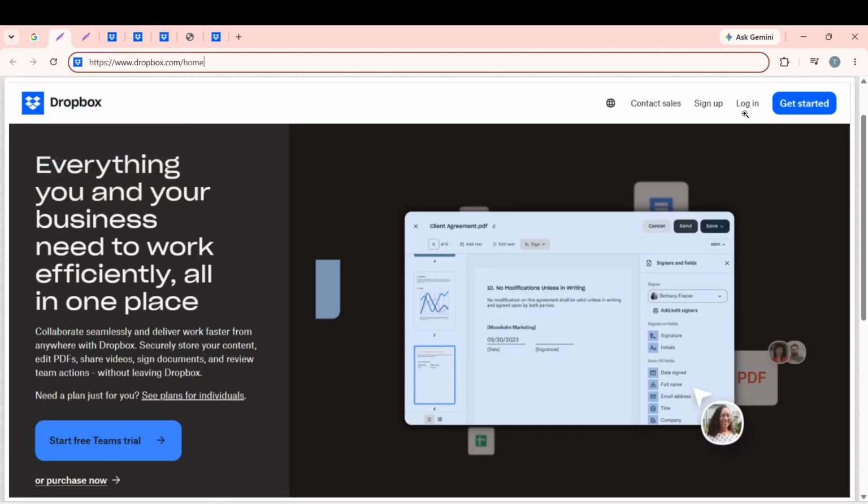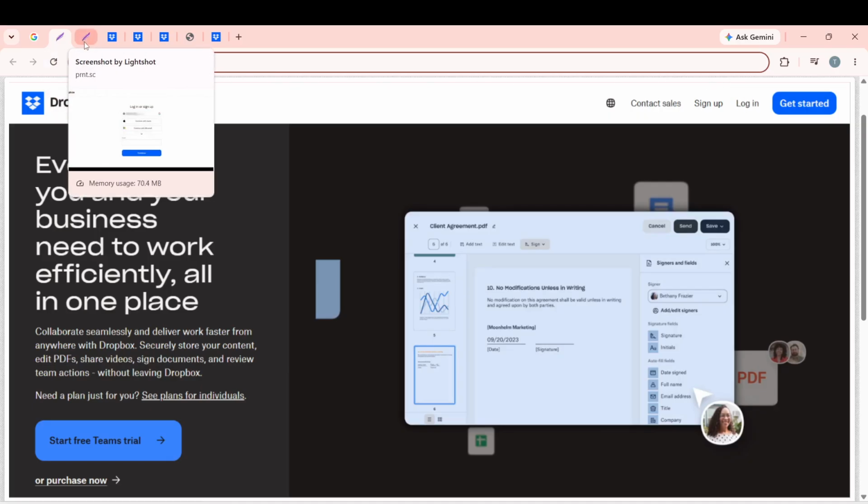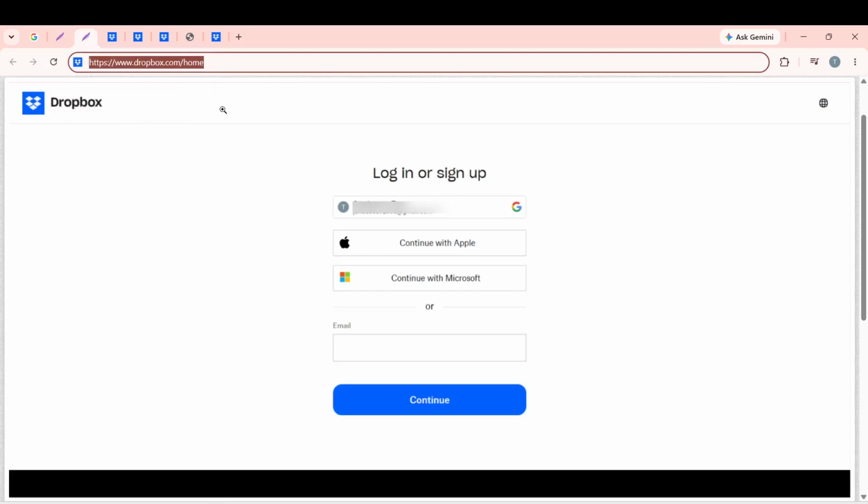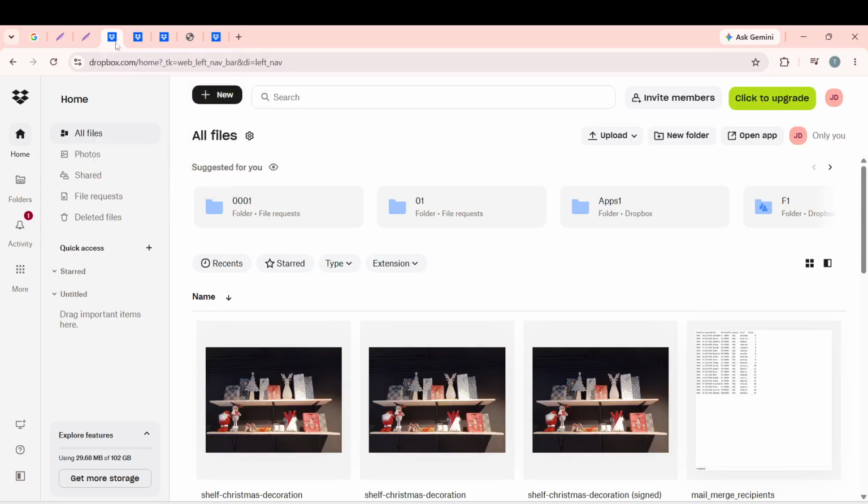Now it's time to log into your Dropbox account. Locate the Sign In button, which usually appears prominently on the upper right corner of the page. Enter your email address and password in the respective fields. If you have enabled two-factor authentication, be prepared to enter that code as well. Logging in is a vital step because it grants you access to your files, ensuring you can make the necessary changes to your video. After logging in, you will be taken to your personal Dropbox dashboard.